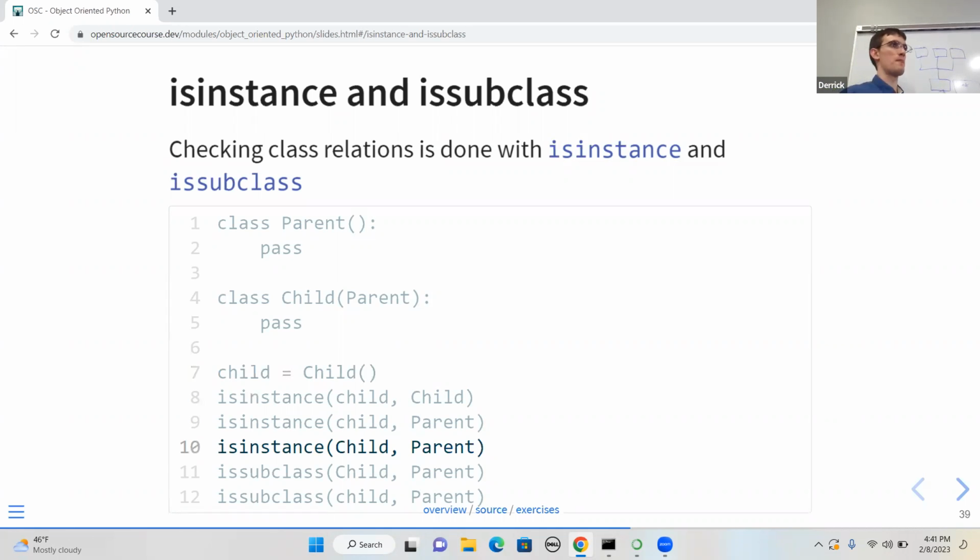Okay, how about this one? What do you think, Payam? False. It's a trick. Child, capital C, is not an instance, it's a class. So isinstance is going to say false. But if we say issubclass, that's true. Now this last line, line 12, if we ask issubclass with something that's an instance, this is actually going to raise an exception. I would prefer it to say false, but it doesn't.